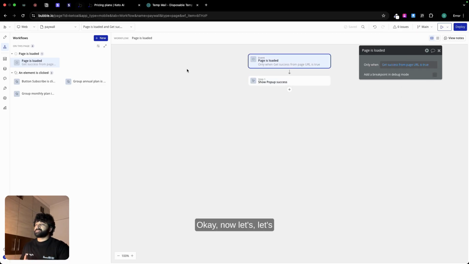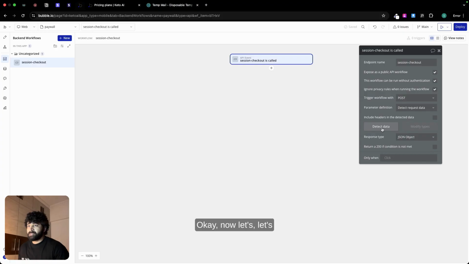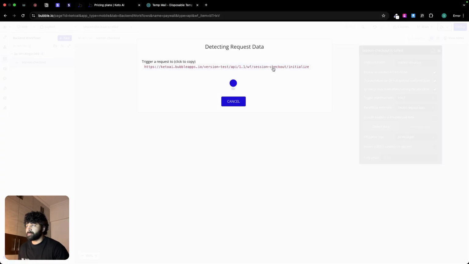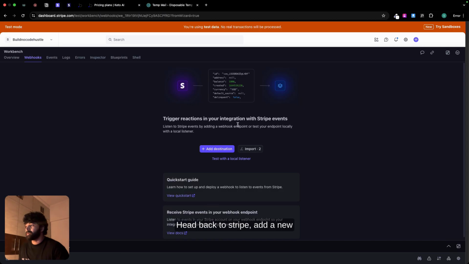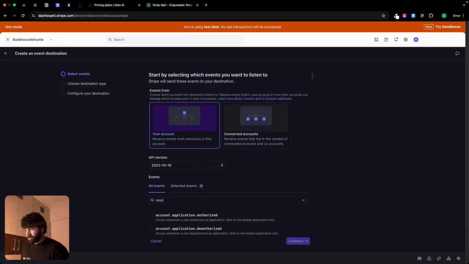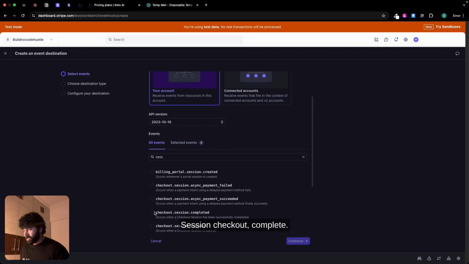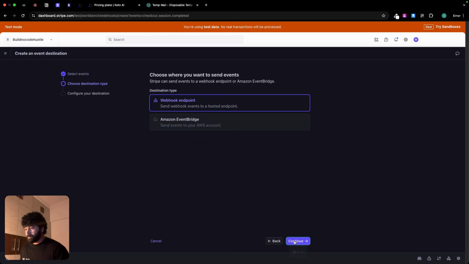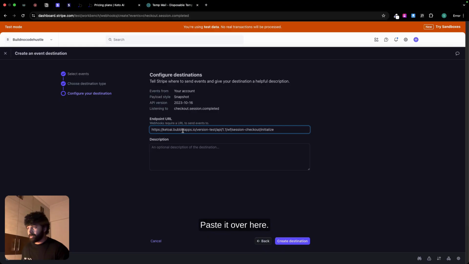Okay, now let's detect our data again. Copy, just make sure you copy the whole URL, head back to Stripe, add a new destination, do the same thing, session checkout complete, paste it over here. When user subscribes to Keto AI plan, create destination.